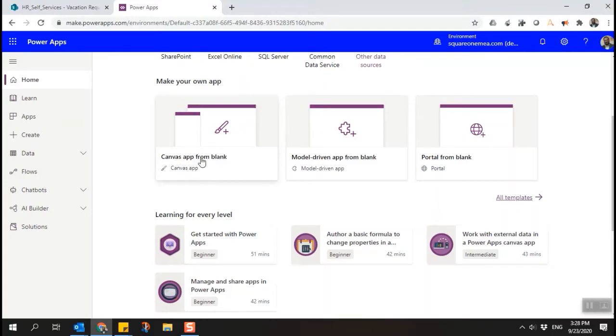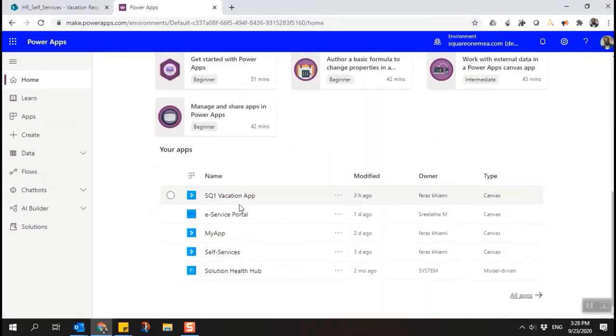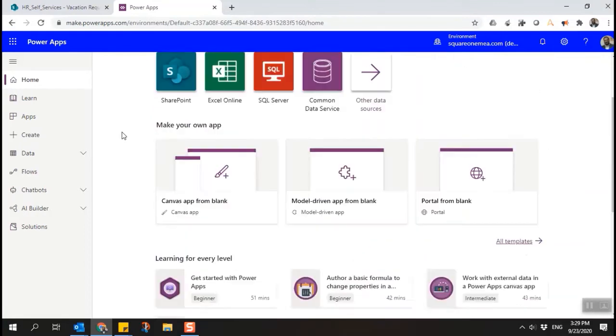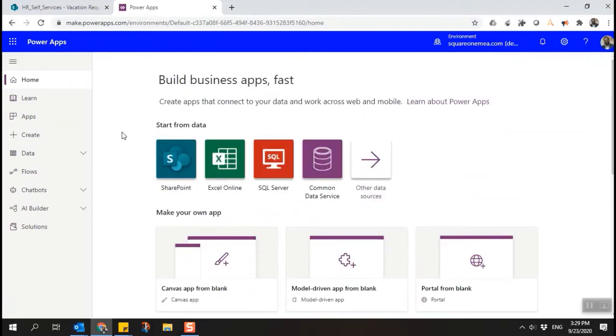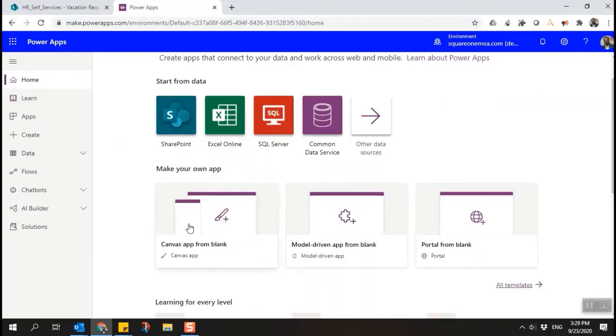So you can create a Canvas app from blank. It's going to be an empty project, so you can do everything from scratch. Also, you can view all the apps that you have created previously. What I'm going to do right now is create a Canvas app from blank, just to show you, as this is going to cover most of the cases that we have.